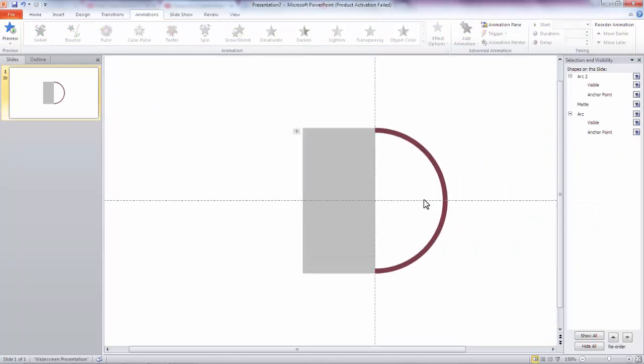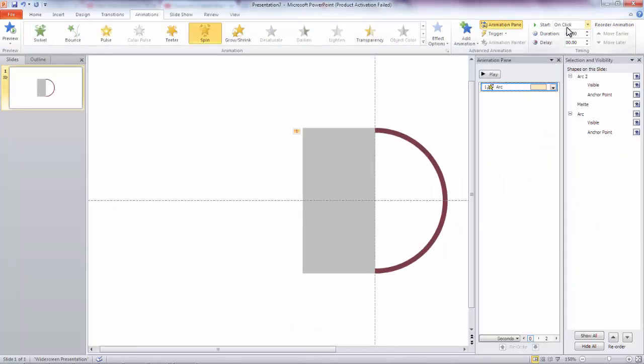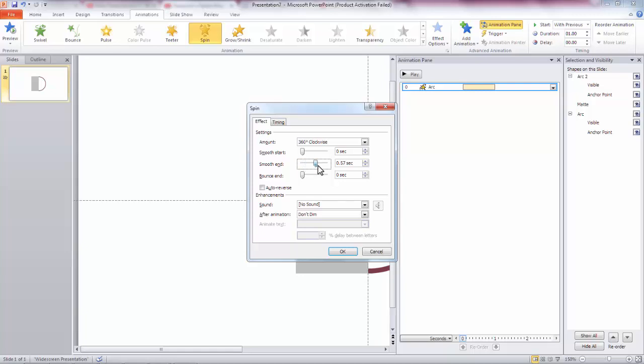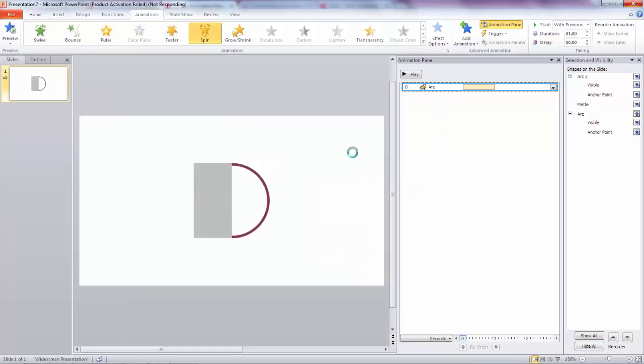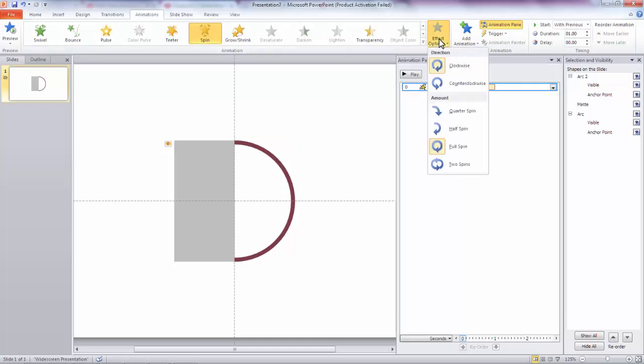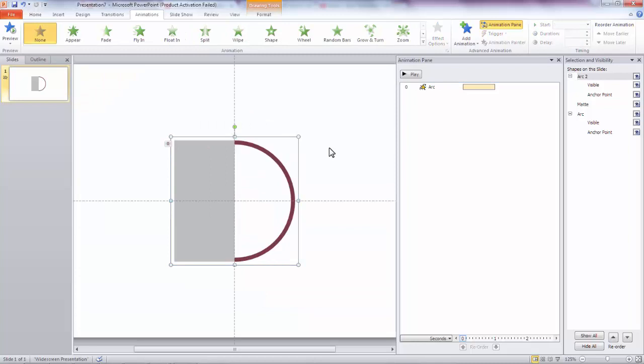Animations, add a spin effect, and access the animation pane. We play it, and it's correct. We decrease the length to 1 second and add it. Make it smooth. We see that we don't need a full 360 degree spin, so select the first arc. Rotate it a half spin, 90 degrees from the right.